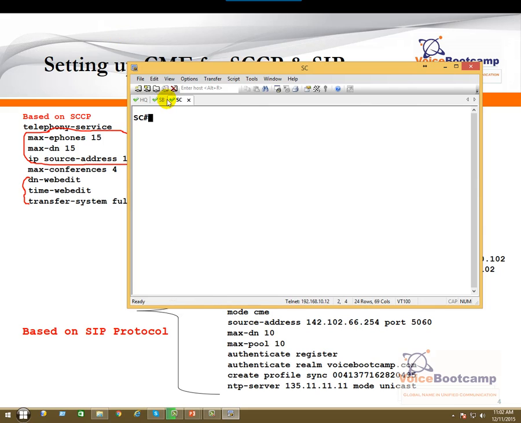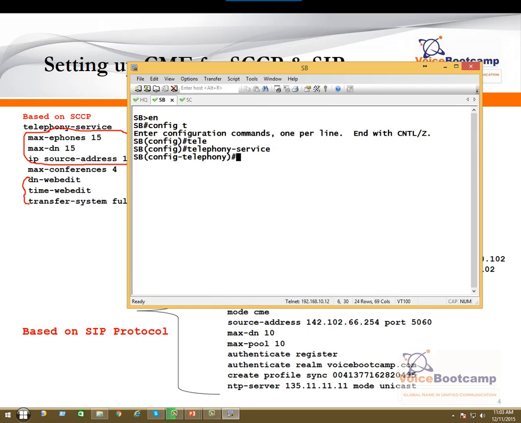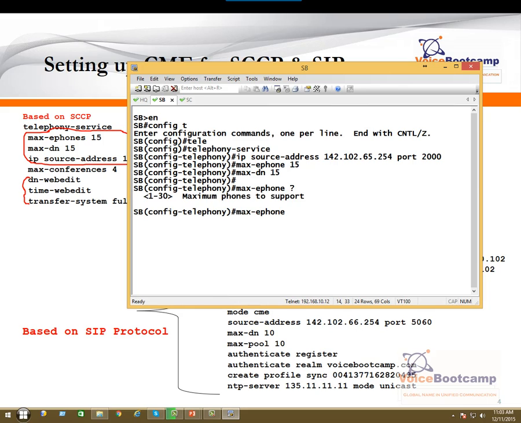So I am right now on the Site B router. I will go to config t, telephony-service. I will say ip source-address 142.102.65.254 port 2000, max-ephones 15, max-dn 15. Now, if I say max-ephones question mark, it will tell you that this particular platform or router can handle a maximum of 30 phones.